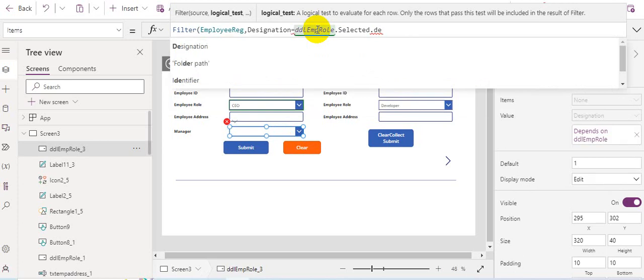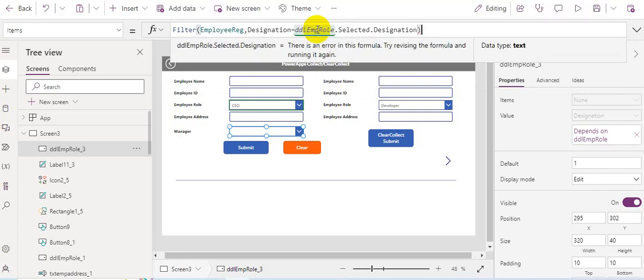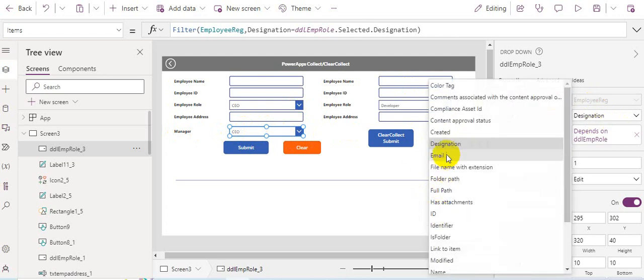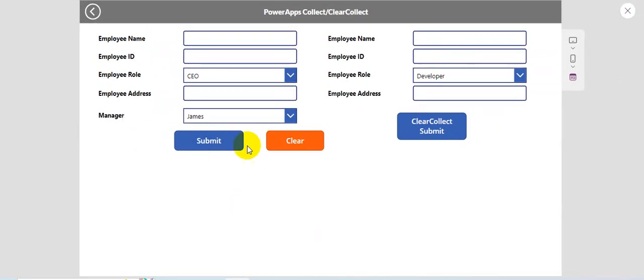We are going to compare designation, so we need to select the designation. And for the value, the manager's name, we go to the value section. Here you need to select Title. Title is the manager name in the SharePoint list.